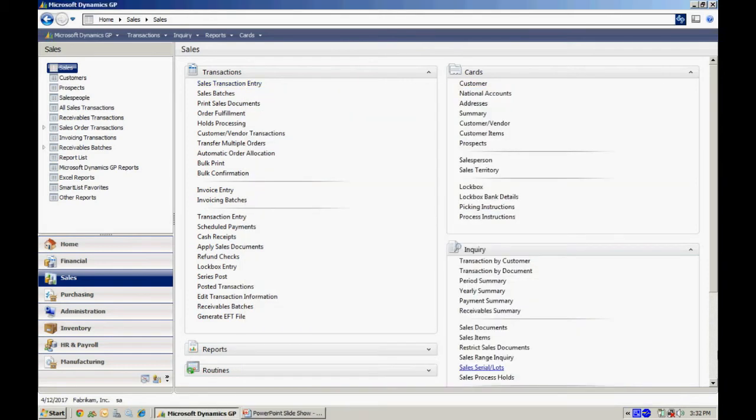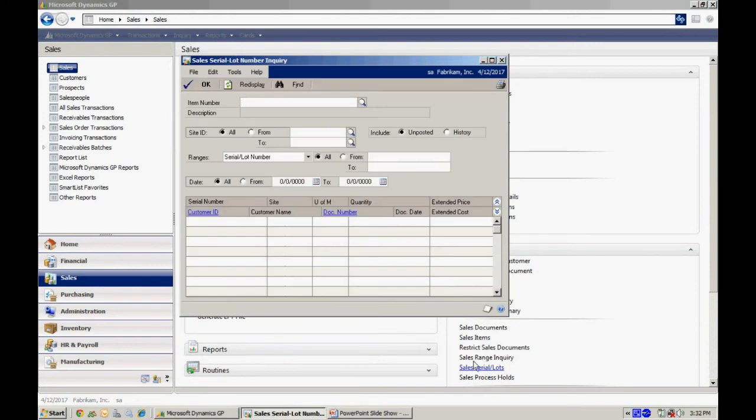Alright, now let's take a look at how we can track and trace serial numbers throughout Dynamics GP. So the first one's a simple one. We're going to go to Sales Serial Lots here, and we're going to look up the serial numbers that have been shipped for a particular item, and then we're going to drill down and see the customer to whom that went. So let's just put in the finished good item here.